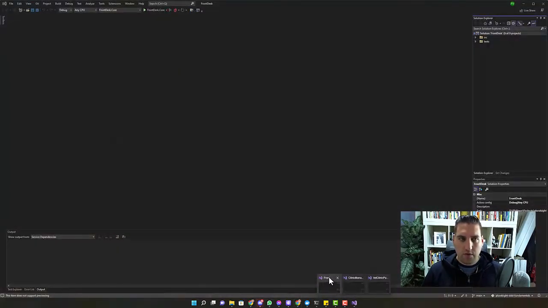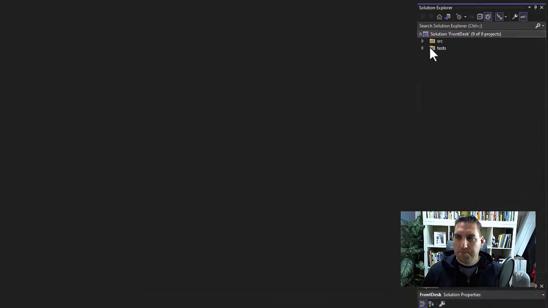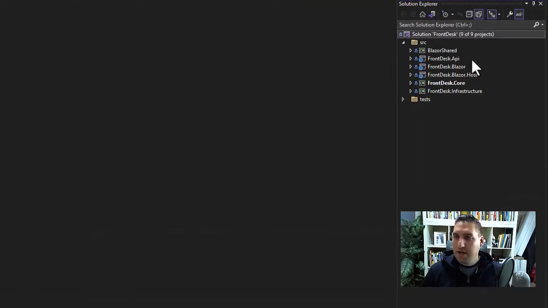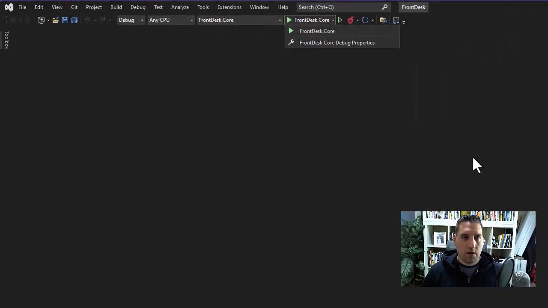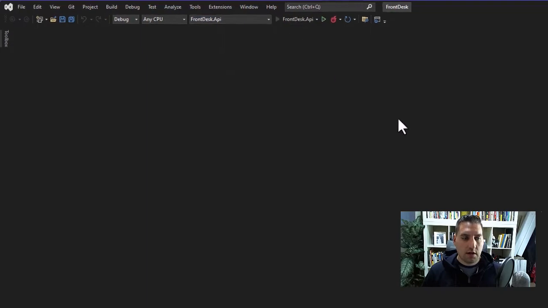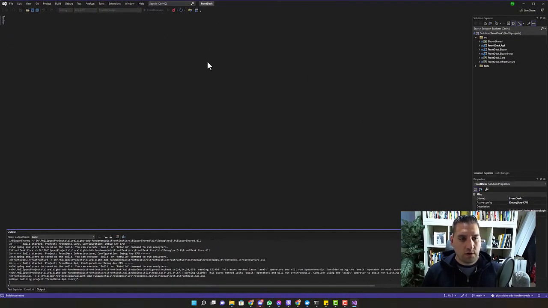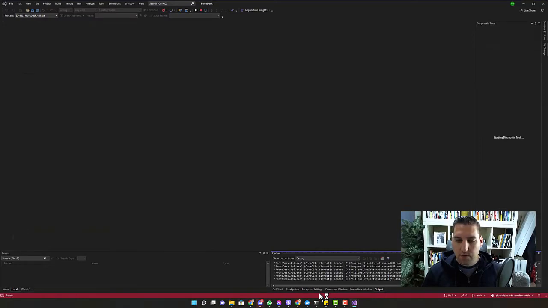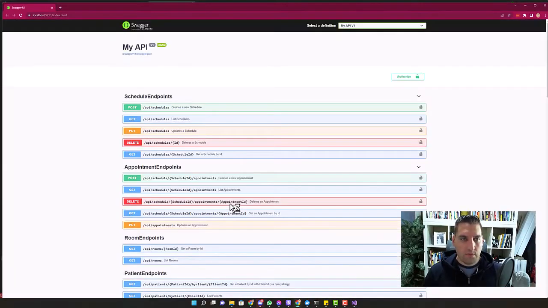So let's go to our front desk solution folder. Okay, this is what we're interested in. So we've got different projects, but the two that we need to get going for this to work is first the front desk API. So we can actually do this from here. Front desk API. There we go. We can start it here. This should open up a browser with the Swagger documentation for that particular API. And here we go. Great.